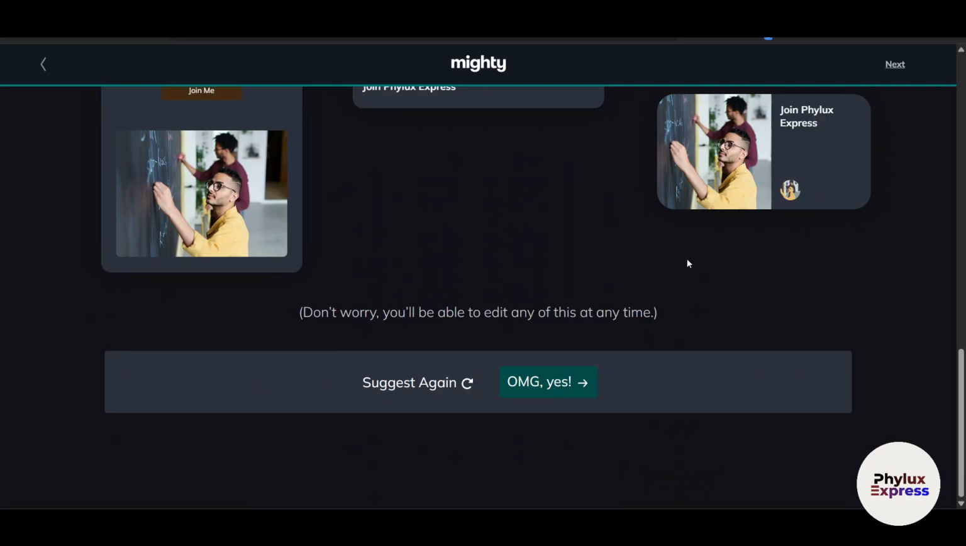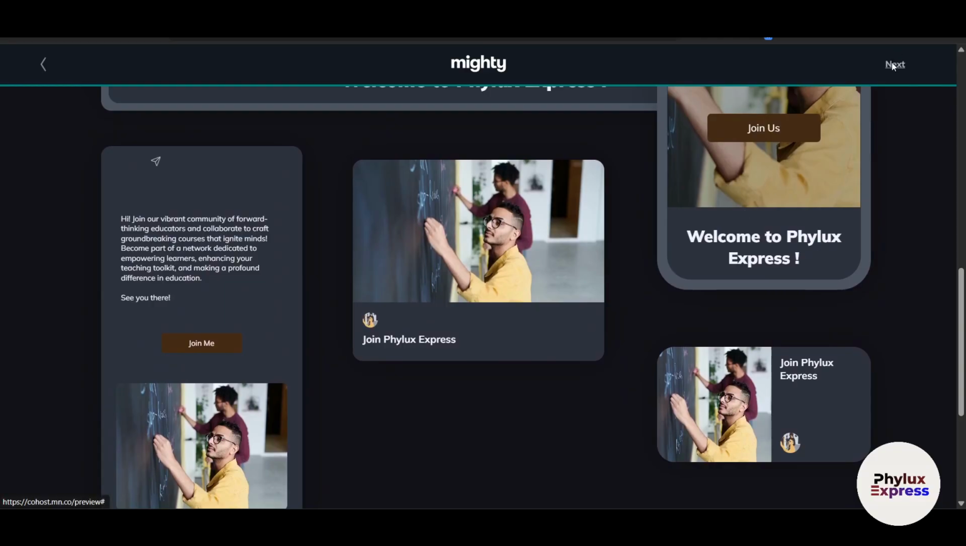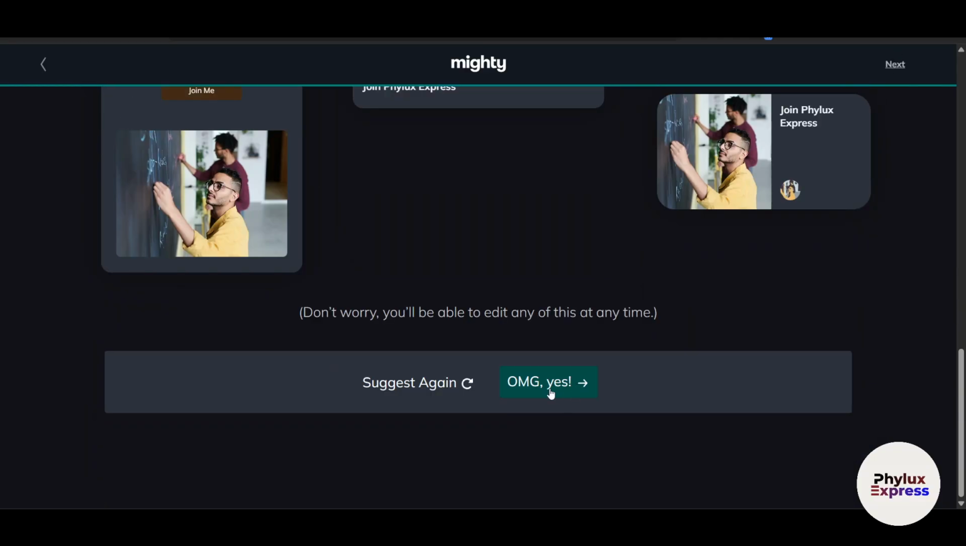If somehow you don't like the logo, it's fine. You can just go and click on next or OMG yes here, and then I will show you how you can add your own logo and all this stuff very easily. Click on accept all cookies here. Now just give it a few seconds, automatically it will just create it.